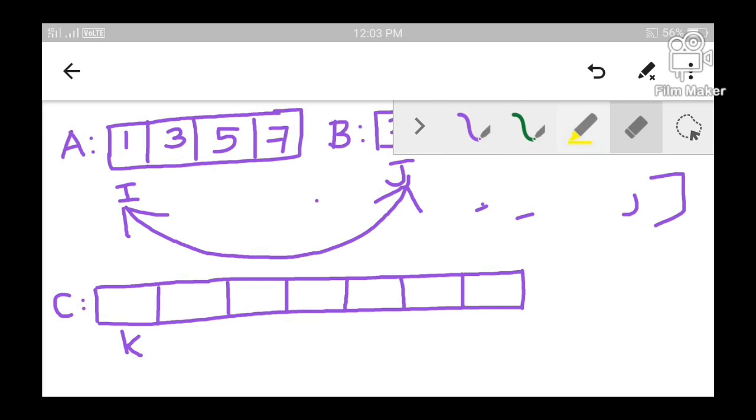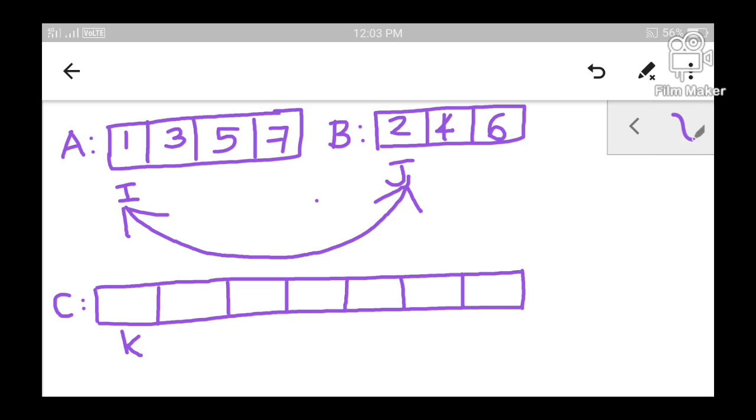Once we identify the smallest element, then that smallest element should be moved to array C. So when the first element 1 of array A and the first element 2 of array B are compared with each other, we find that the smallest element is 1, which belongs to array A. Since 1 is the smallest element, it will be stored in array C. So remember, you have to always compare the ith element of array A and the jth element of array B. After comparison, the smallest element will be moved to array C. Hope you are clear up to this point.